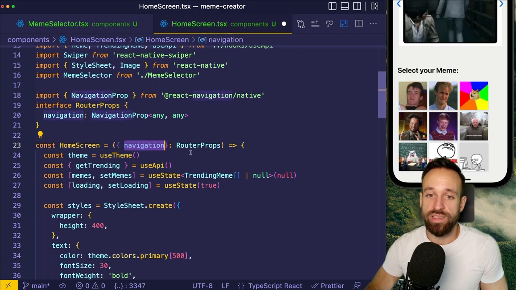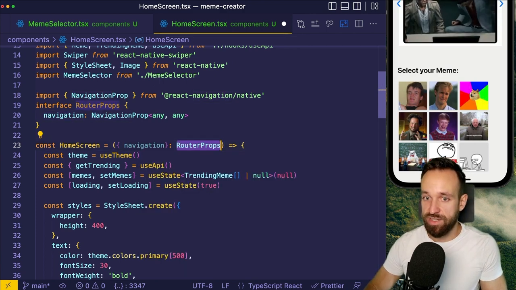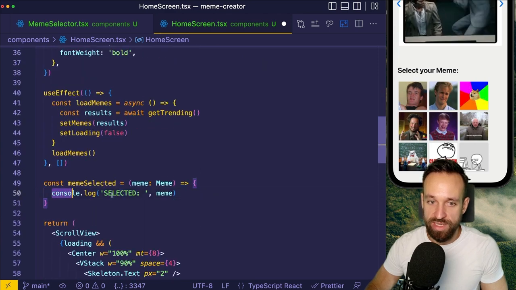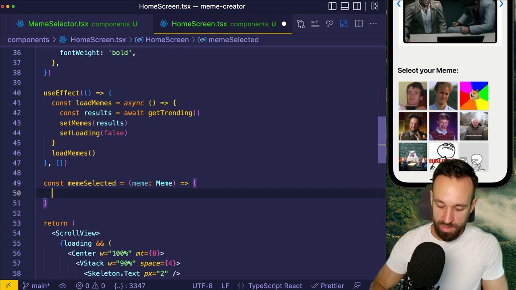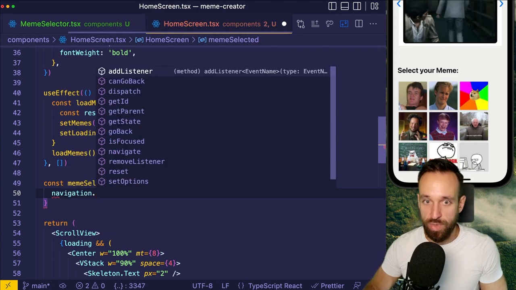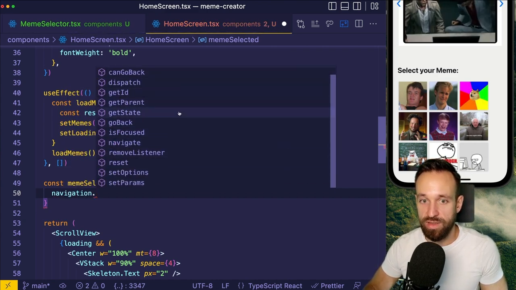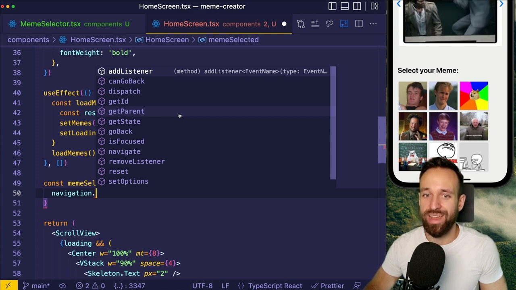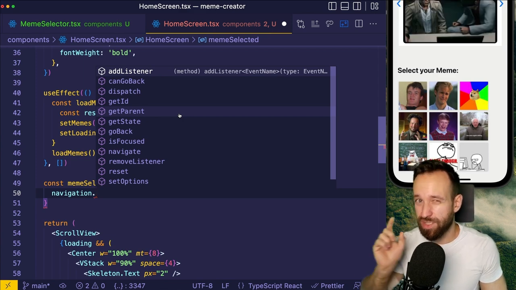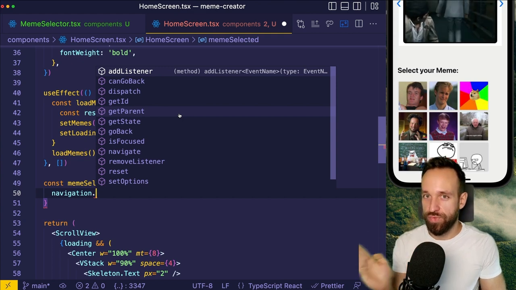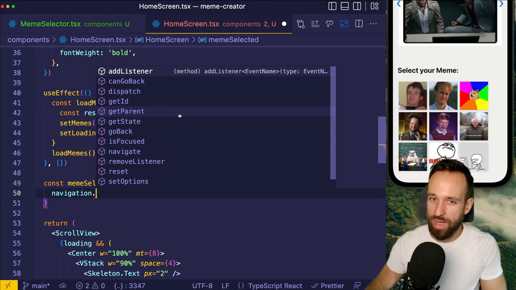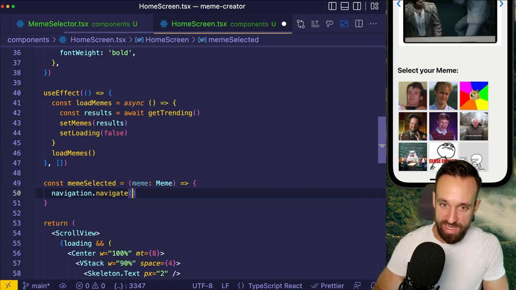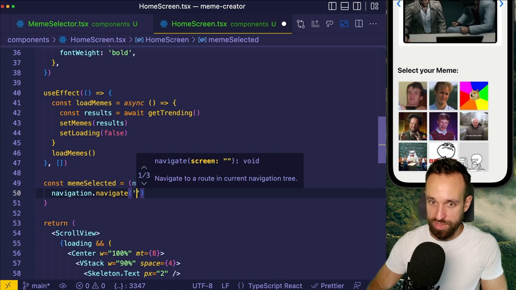This is pretty cool because otherwise I would just have to use any in here to satisfy TypeScript. Now I can use it like this. And within our meme selected, I can now remove this and say navigation dot, and we get the code completion. So we get all these things from the navigation container. If we had used a stack container, we could also push views. However, we haven't used this, so we can't use push. The only thing we can use is navigate. And we're going to navigate to a different screen.